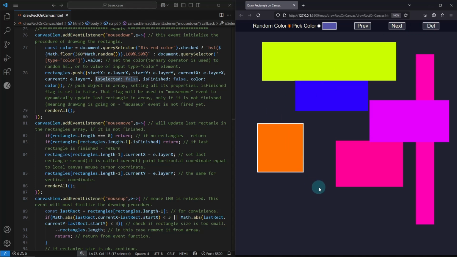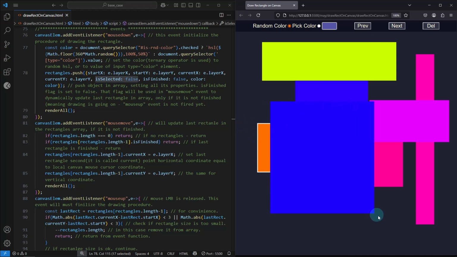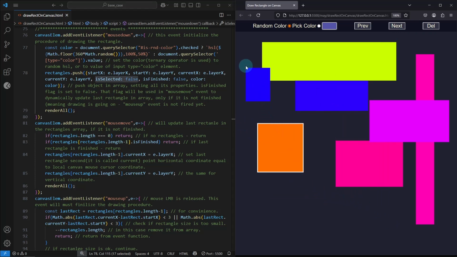The isFinished is needed to know which rectangle is currently in the process of making, i.e. left mouse button is pressed and mouse movement changes the rectangle size.